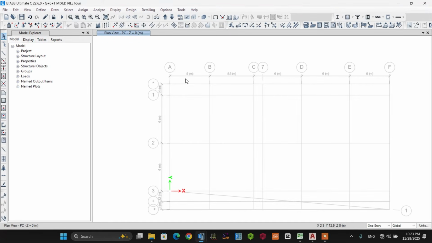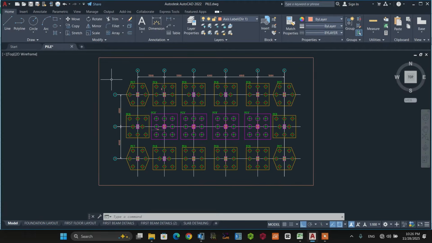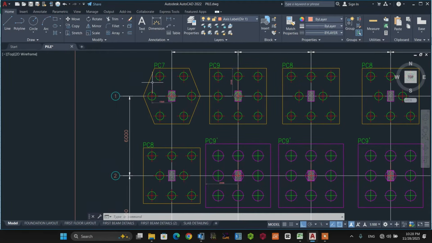From Excel design template sheet data, we are going to arrange all the piles like this. This is what the pile foundation looks like. The pile spacing for PC7, that is from this pile to this pile, this pile to this pile, and this pile to this pile, is 1500 millimeter. So let's model in CSI ETABS software for further designs of the pile caps.